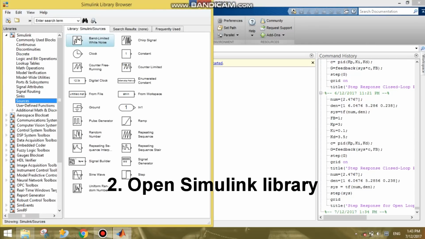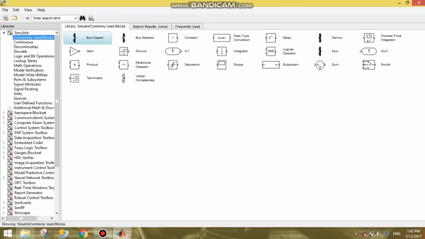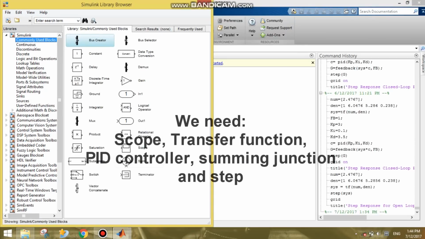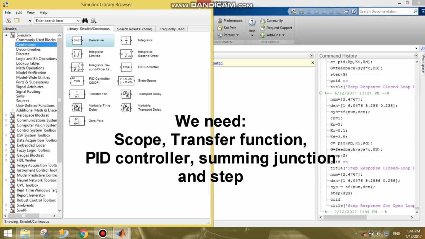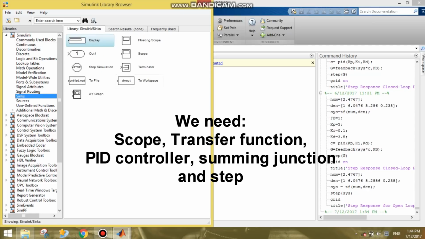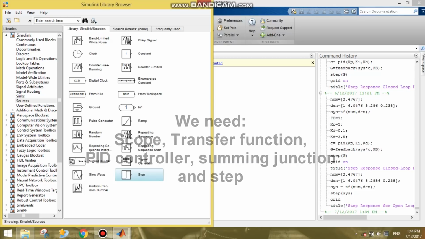Let's take it out. Okay, the things that you need to construct a closed loop system. First, from the commonly used blocks, we'll take scope and sum, and from the continuous section we'll take the transfer function and PID controller, and from the sinks, a scope, which we already took from the commonly used blocks, and from sources we'll take this step.